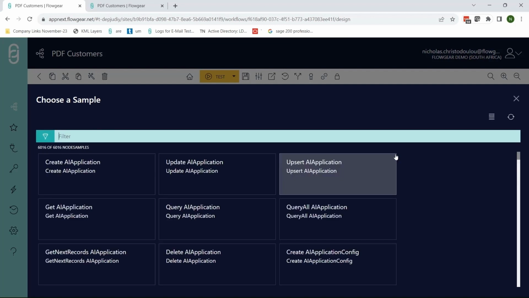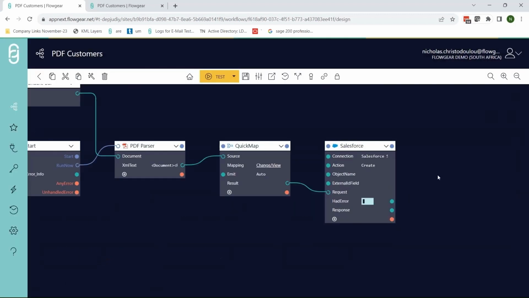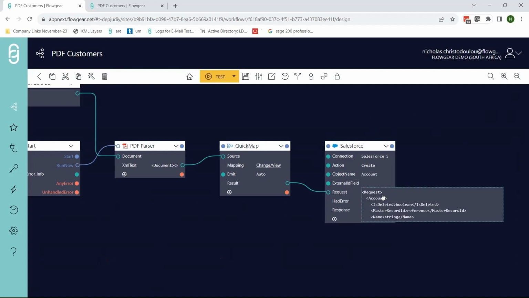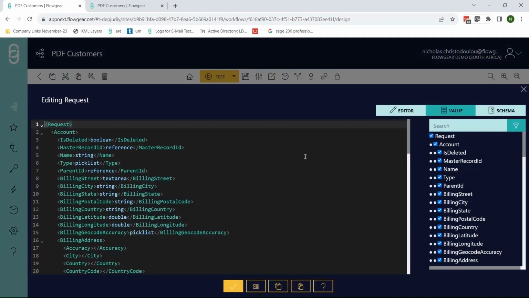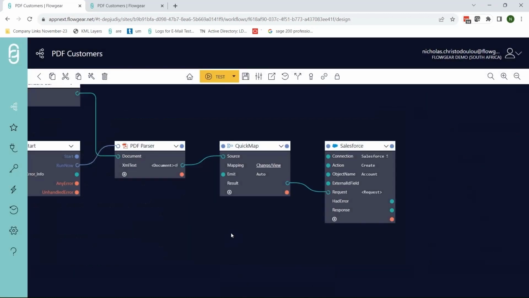So we typically consume Salesforce's metadata to understand what kind of objects we can create and what they look like. And for our purpose, we want to look for create account, which we'll then click on over here, which then preps the Salesforce node itself for the action of creating an account, but also provides us with a request payload where we have got the structure that's expected from us here as an example. I'm going to go ahead and jump ahead to a point where we've done some of the meaningful mapping and then go through what that looks like.